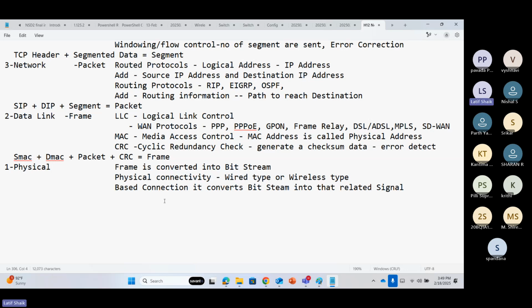Related signal means you are using Ethernet with a NIC, a type of NIC that uses UTP cable or STP cable. Okay, and the data will be an electrical signal.